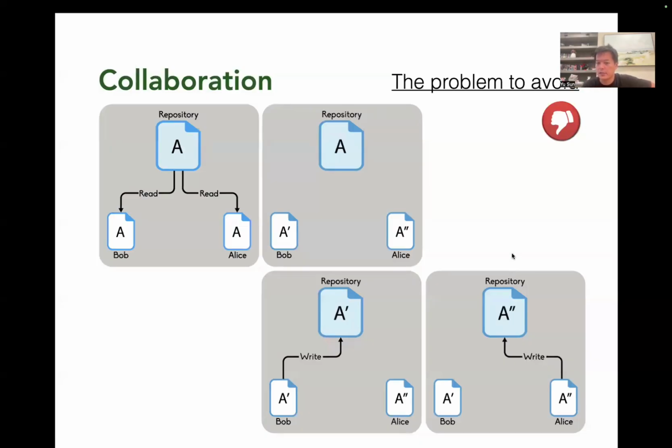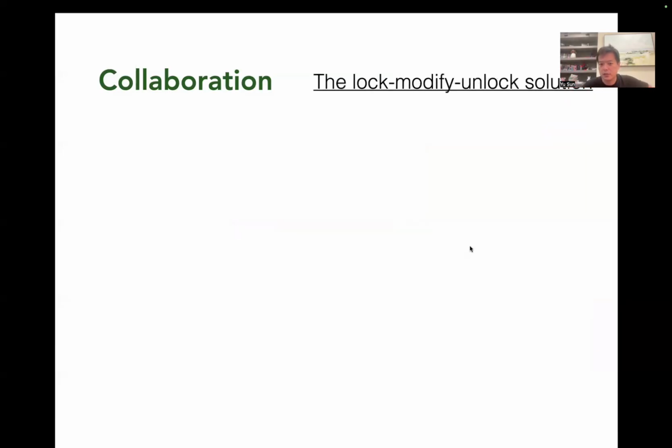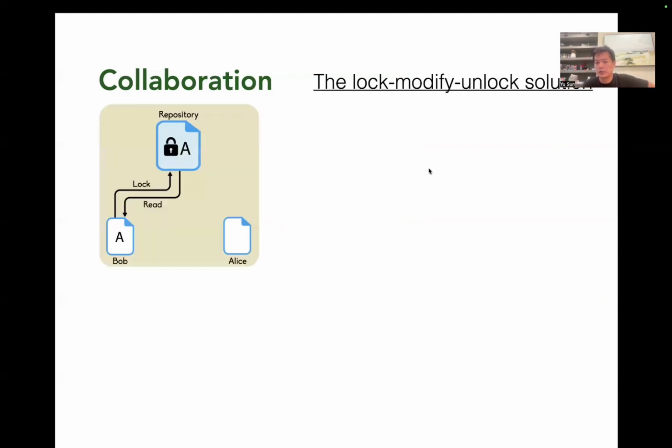So obviously this is not good. Okay, because if you don't manage the versions, if you don't enable the collaboration, things like this will happen. Okay, so we can't let this happen because there's going to be a lot of collaboration going on. You can't afford to miss all the changes. So one of the solutions is called the lock, modify and unlock solution.